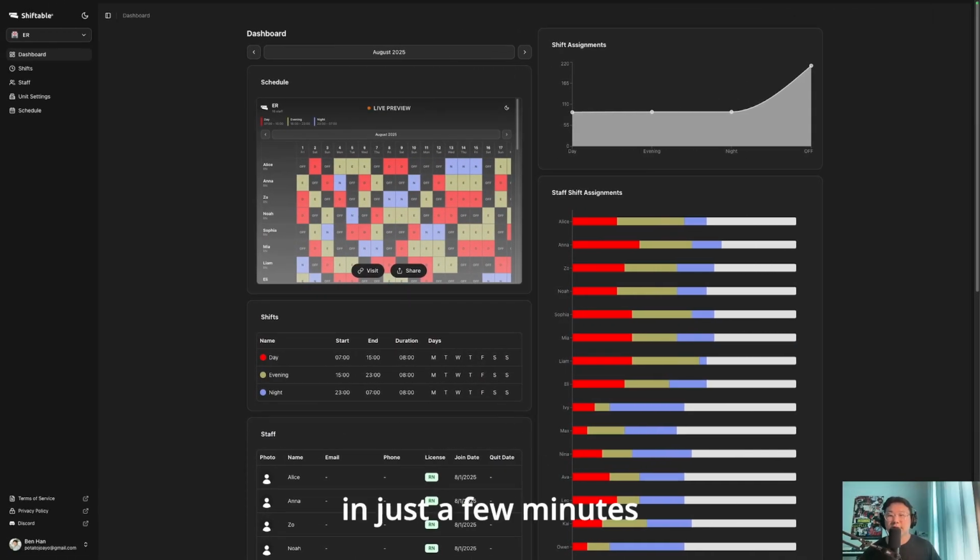And that's it. In just a few minutes, we set up shifts, added staff, applied rules, and generated a fair schedule. Shiftable makes scheduling faster, easier, and a lot less stressful.